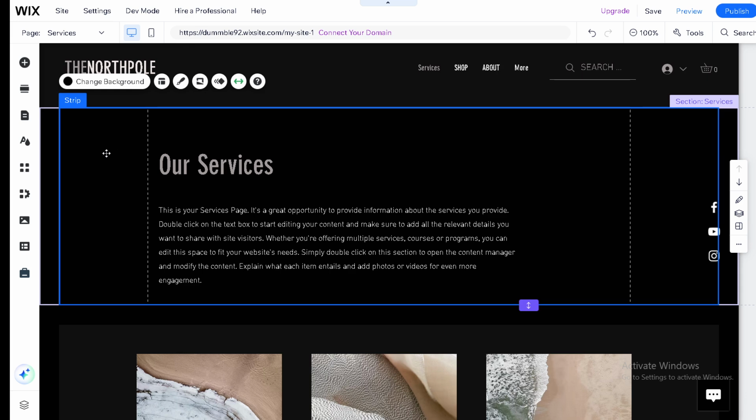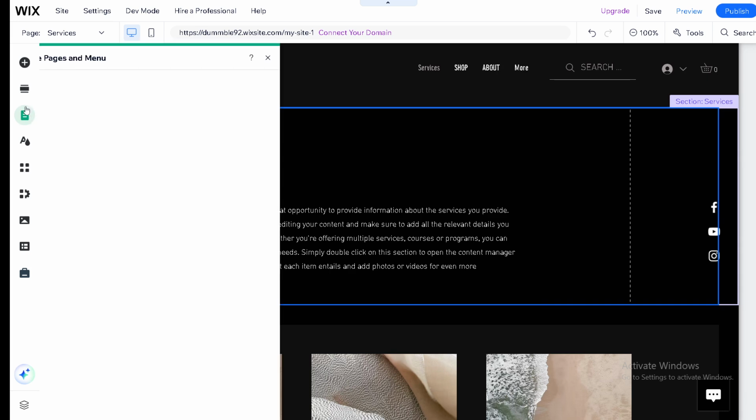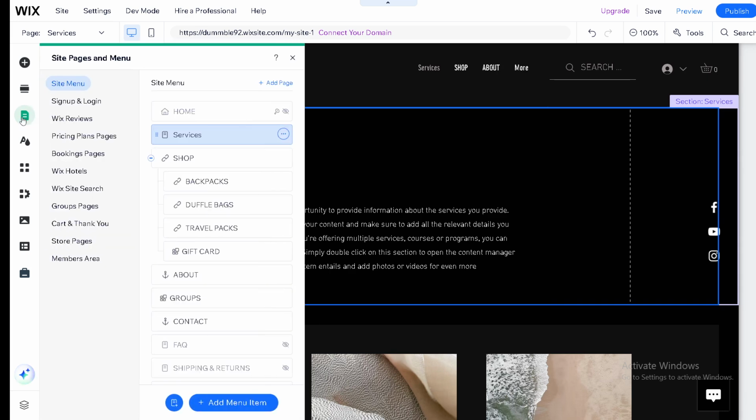The next step involves interacting with your site's interface. Look for the Pages and Menu option. This will usually appear among the options on the left-hand side of your dashboard. Give that a click. Here is where you can manage all the pages that you have on your site and even create new ones. It is a hub of sorts for anything related to the pages on your website.